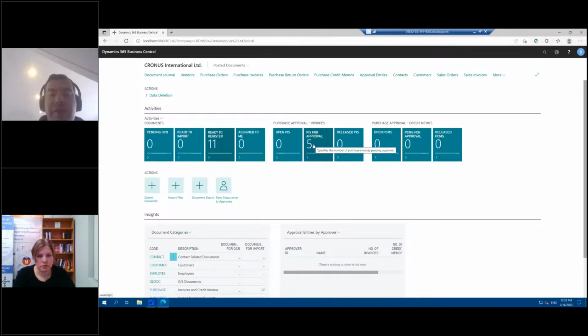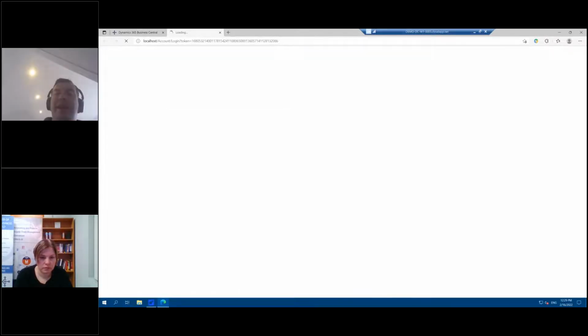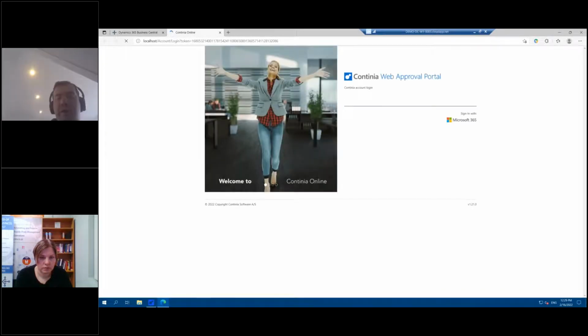Approvers will get a notification in their role center and they will get an email. I'm already opening up the web approval portal now. If you get that email, you can schedule that maybe once a day, once every 2 days, once a week, how many times you want it to be. They will click on a link and it will open up the web approval portal, or it will open up Dynamics NAV or Business Central, depending on what type of approver you are.